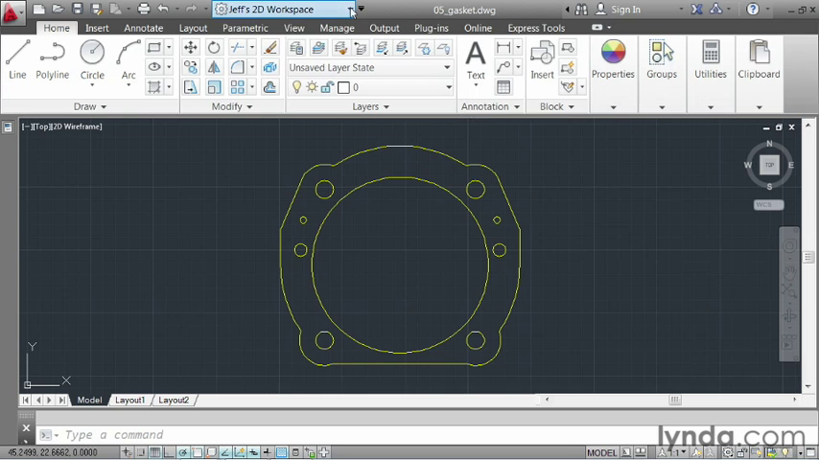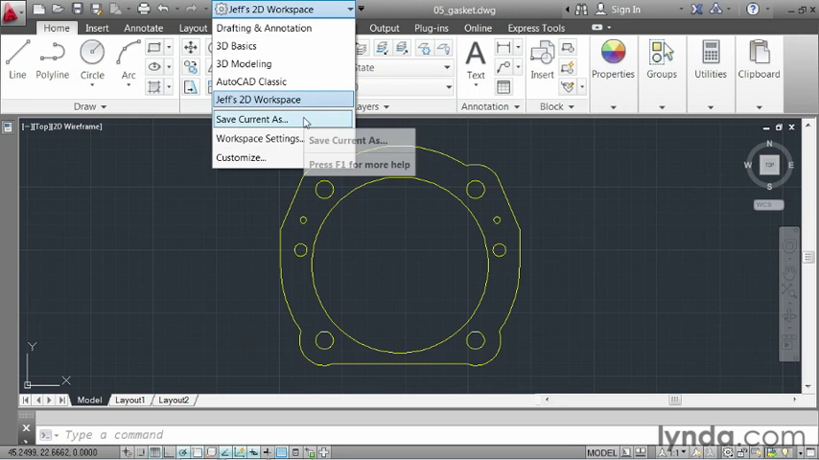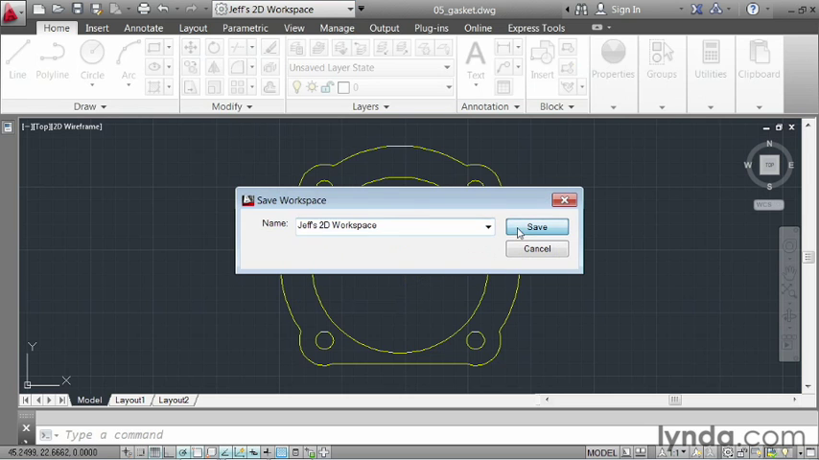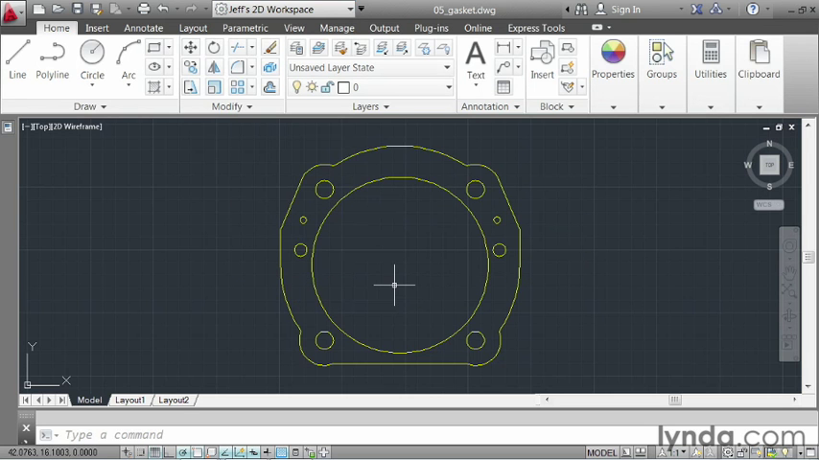To do that, I'll open the Workspace menu. I'll choose Save Current As, and then I will overwrite my original. Using workspaces, you can always have the right tools on screen to accomplish your tasks. Having multiple workspaces means you can easily switch between tool sets with a couple clicks of the mouse.